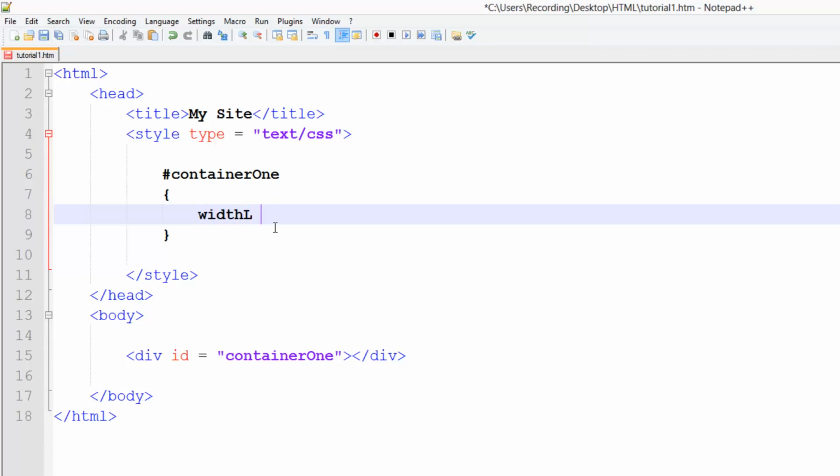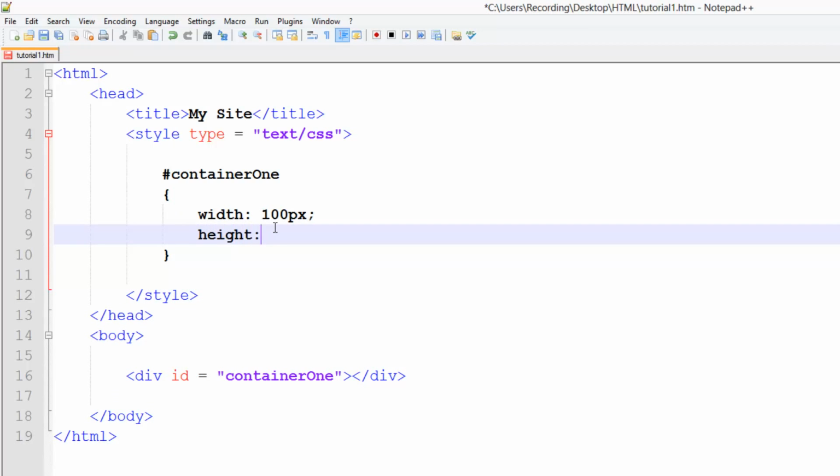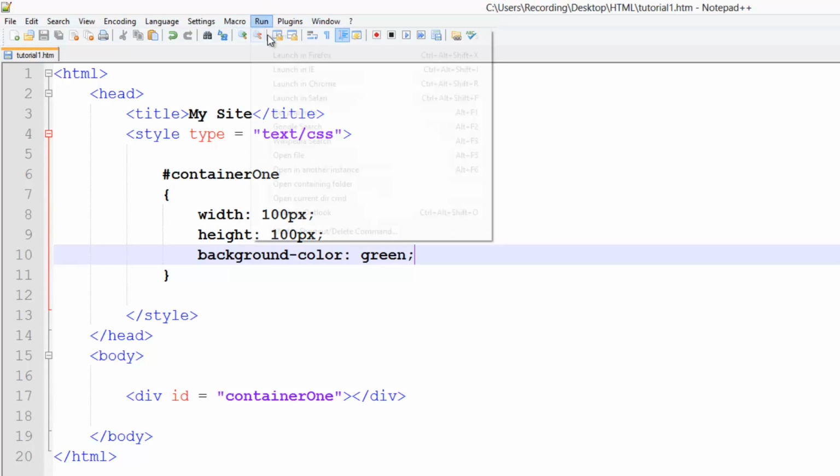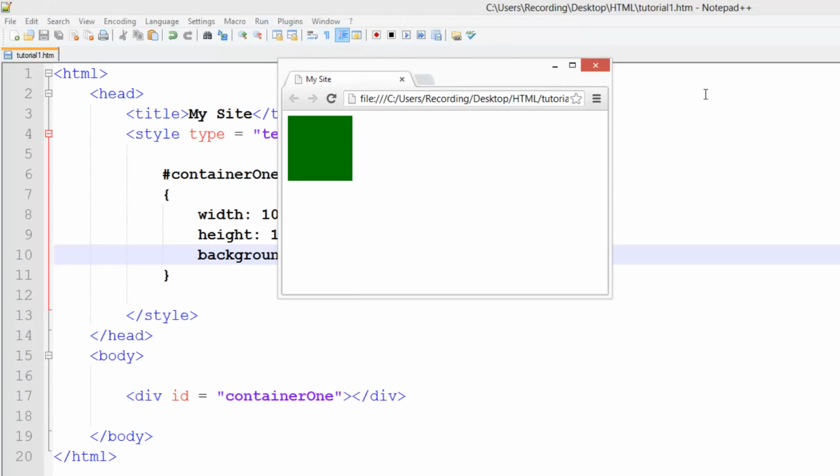And we can add our width, set this to 100 pixels, a height, set this to 100 pixels, and a background color, and set this to green. So now if we run this in Chrome, you see we've got this box, so that's all working.